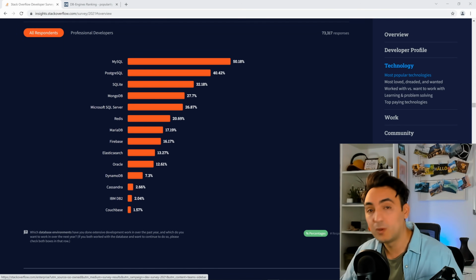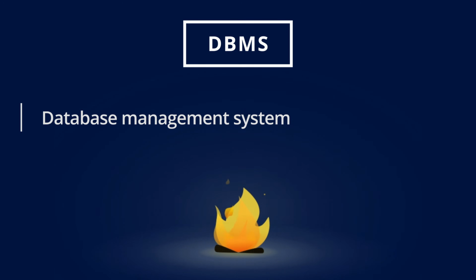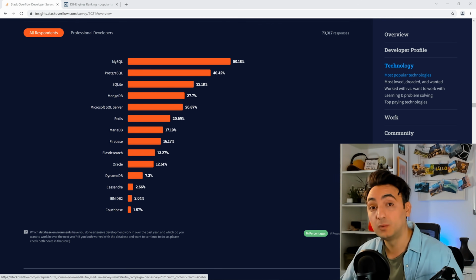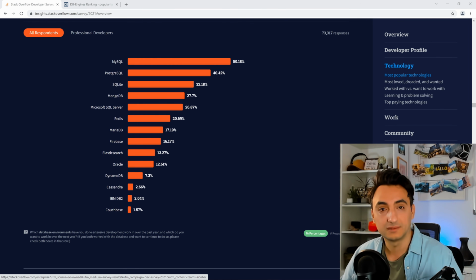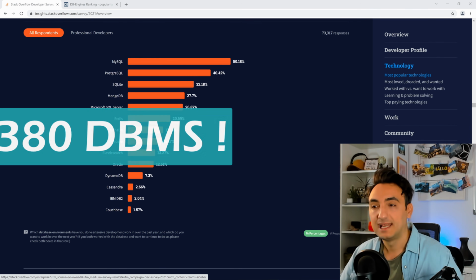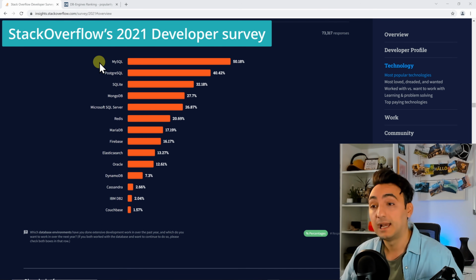Now, in order to manage all those databases, we use software called a Database Management System, or DBMS. It is like an application with an interface where you can log in and start doing things inside your database. You can do things like creating new tables, changing your data, querying your data, and so on. Currently we have almost 380 different DBMSs. According to the Stack Overflow survey for this year, I'm going to leave the link in the description, you can see a ranking of the most used databases among developers. MySQL is number one, then Postgres, and so on.